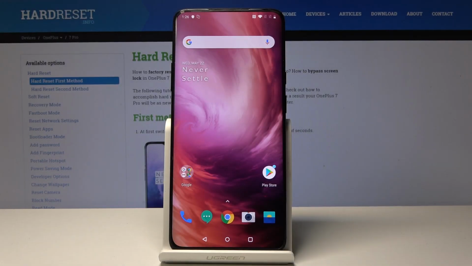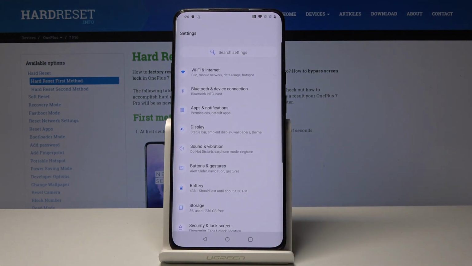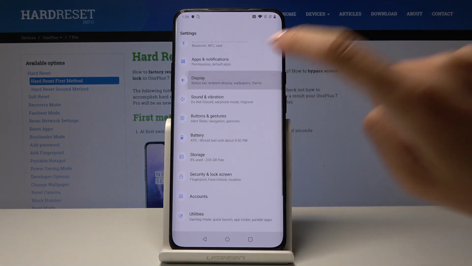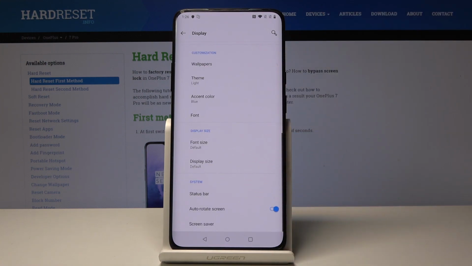Here I've got the OnePlus 7 Pro, and let me show you how to change the font size on the following device. So at first open list of all applications, then find and select the settings. Here you should scroll down a bit and pick display. Now scroll down one more time, and under display size you will notice font size.